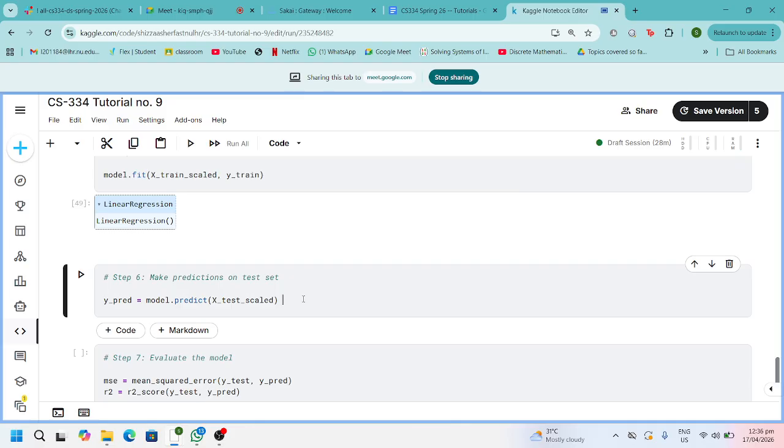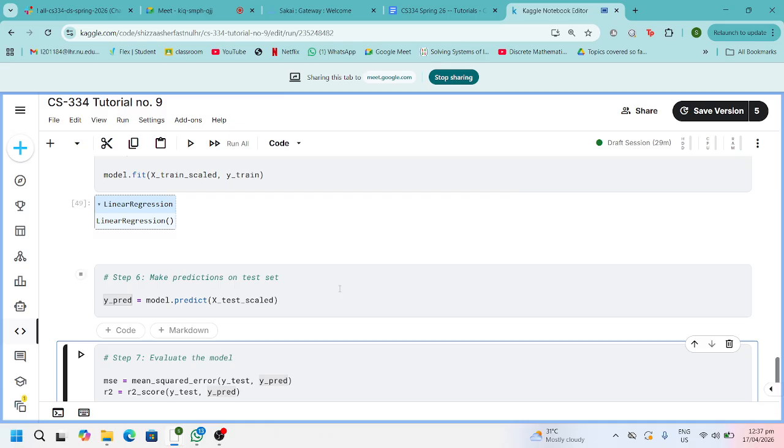In step 6, I would want to make predictions on my test set, for which the command is once again simple enough, model.predict. And predict को मैं सिर्फ x test scaled pass कर रही हूँ because I only want to give it the features. Obviously, I don't want to give it the ground truths because I want to see कि वो क्या predictions देता है. And it's returning to me a set of predictions which I'm then storing in y predictions.